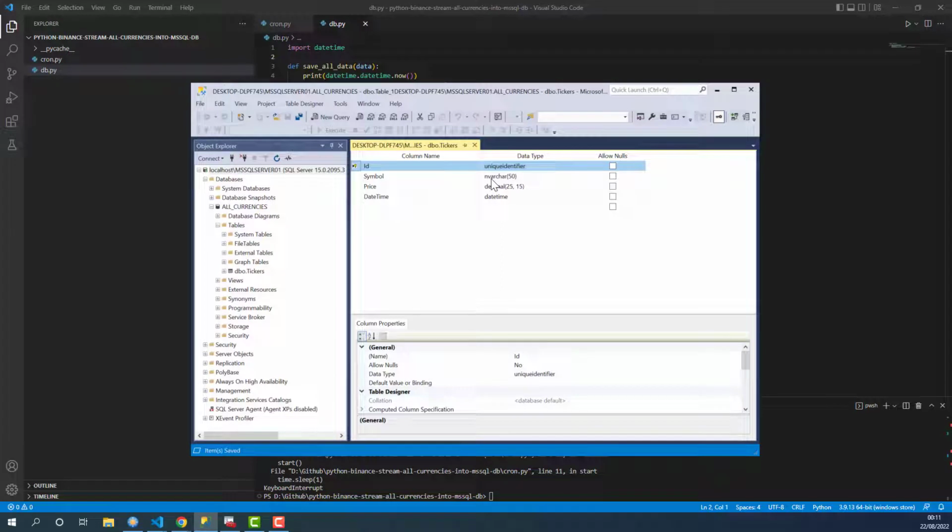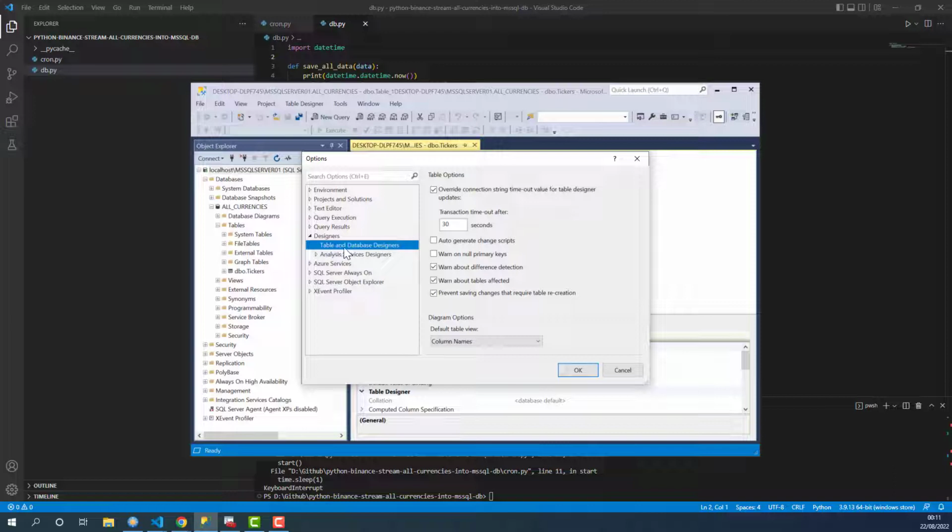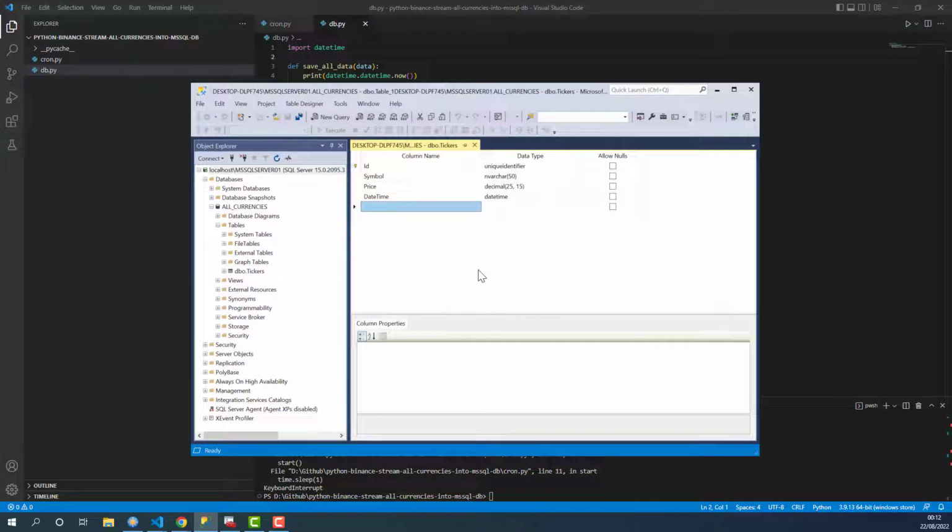If you get an error telling you that you cannot save any change before the table gets recreated, then please go to Tools, Options, and under Designers, Table and Database Designers, untick "Prevent saving changes that require table re-creation". So by coming here, unticking this and saying OK, you can now make any changes to your table after you once saved it and no error comes. That's very important. Please keep this in mind.